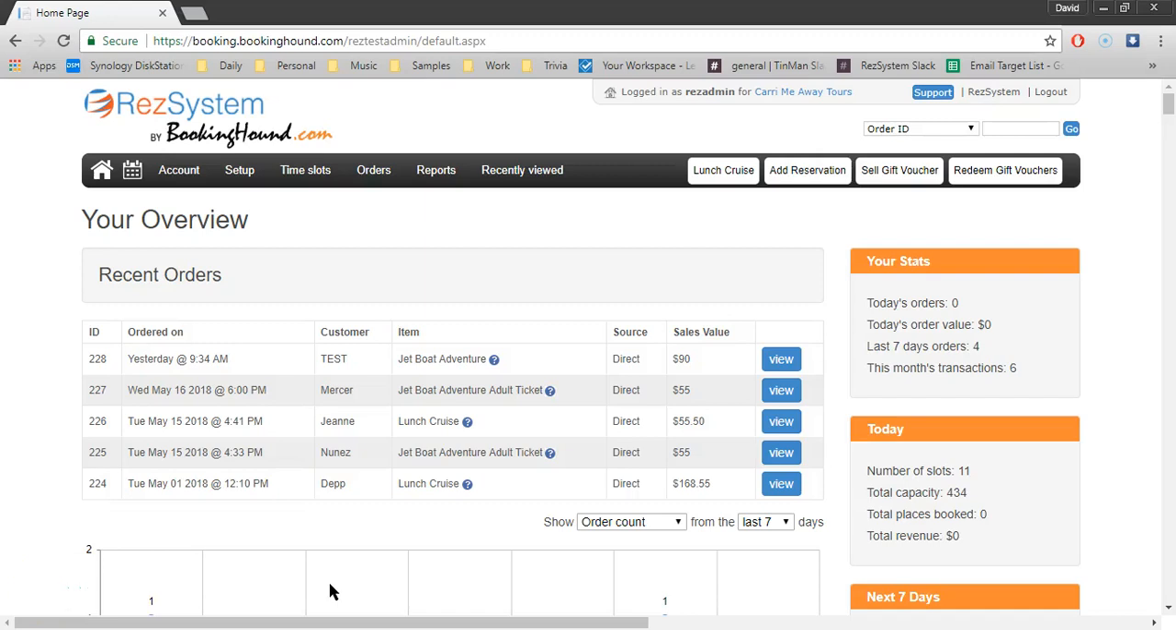This is a short 3 or 4 minute video that's going to give you an overview on how to make a reservation within RezSystem. So the first place you're going to start is in this black navigation bar across the top. Now you might only have 3 buttons here, but you have the ability to add a 4th button, and in this case we did.